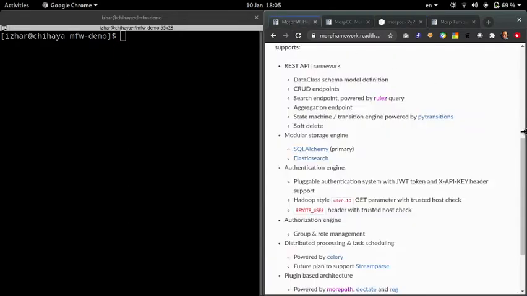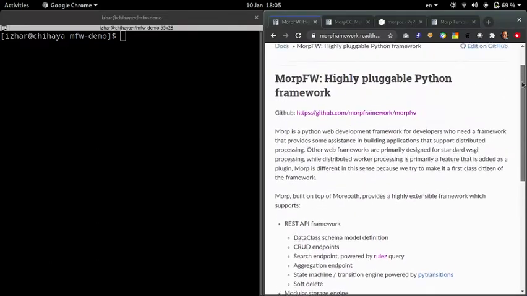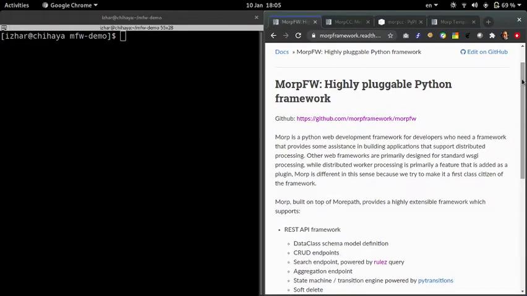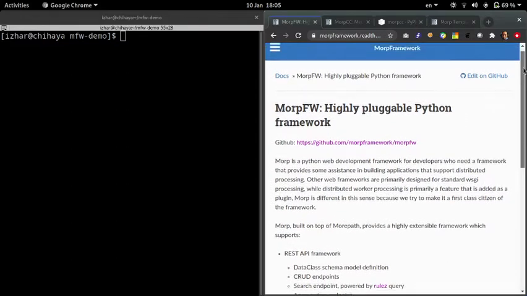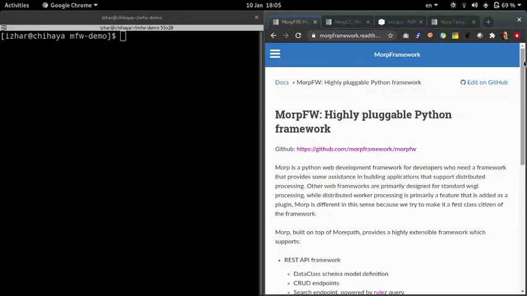Right, so for those who are unaware, Morp framework is basically a highly pluggable Python framework built on top of Morpa. It inherits quite a lot of ideas from the Zope ecosystem and Plone ecosystem, and so the goal is to build a framework that is easy to extend and improve reusability of components, right?